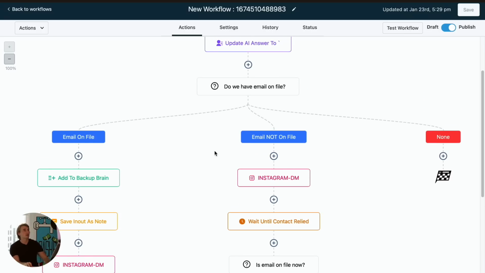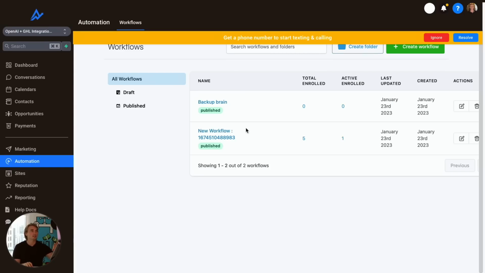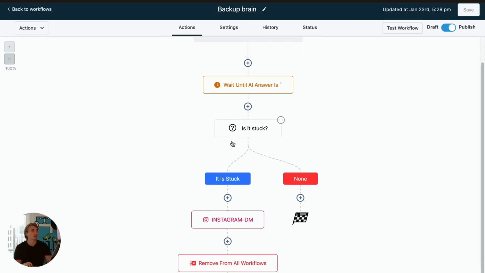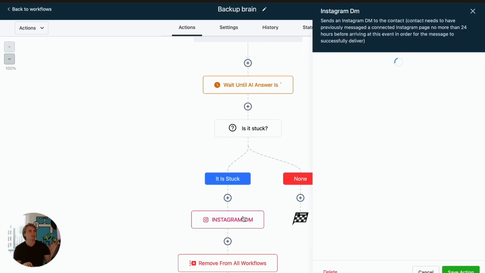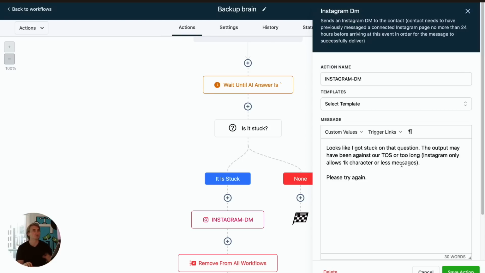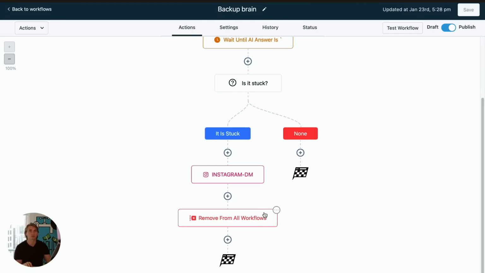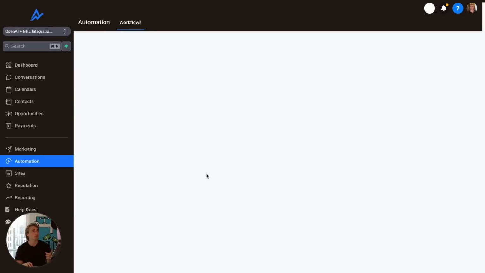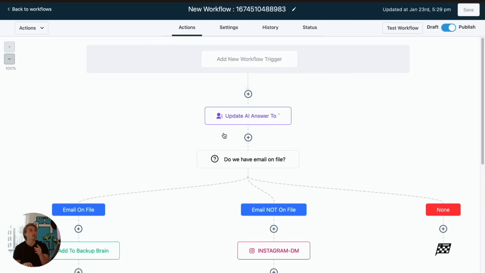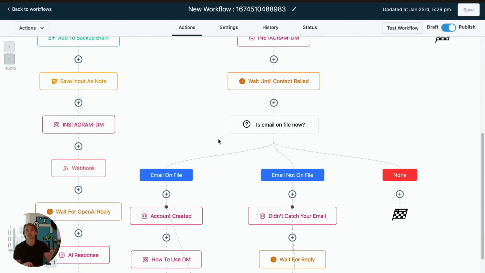And now what's going to happen is every single time that someone comes in, it will add them into the backup brain, and it will wait during that period, a certain period of time, and it'll tell us if it's stuck or not. If it got stuck, it's going to send them a message saying, hey, it looks like I got stuck on that question, maybe against our terms of service. And then the main thing here is it's also going to remove them from all the workflows, because if you don't set this up, what will happen is they can get stuck in this flow. And then if they're stuck in this flow, every time they message in again, it won't work because they're in the flow. So since they're in the flow, it won't re-trigger this workflow.